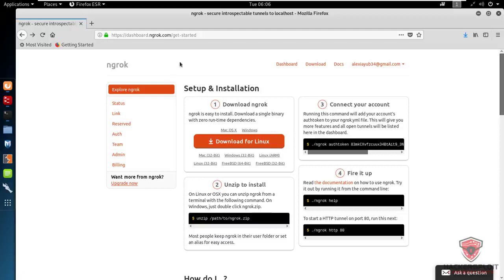So anyway, you want to go to ngrok.com and create an account. It's absolutely free. I've already done so. Once you've created an account, it'll take you to their dashboard, which is dashboard.ngrok.com, and it will automatically detect your operating system. I'm guessing you're running this on Linux, so you want to download it for Linux, and it'll be a zip file.